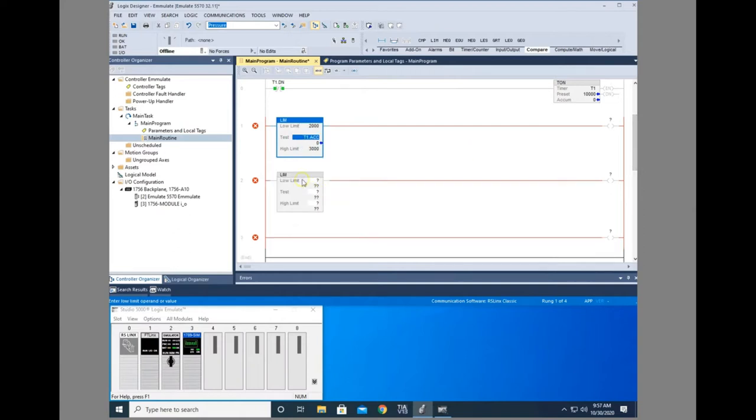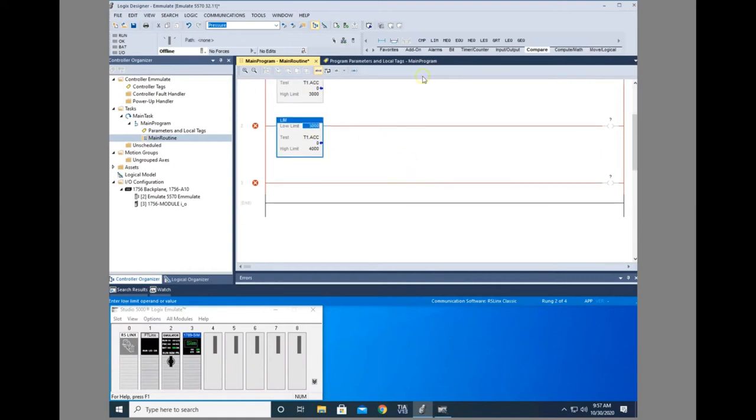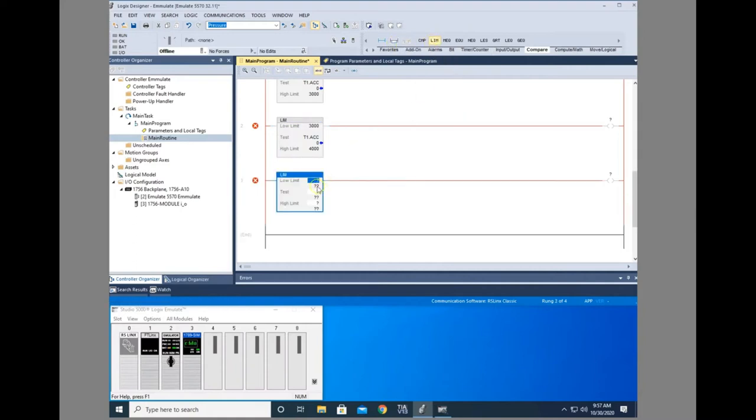Let's say I want to turn this light on when it gets between 3 and 4 seconds. Well, the first thing I'm going to do is pull this tag down because I'm still looking at the same accumulator value, but now I'm going to enter between 3000 and 4000. So let's do our last light. Let's say that we want this to come on when it's between 8 and 10,000. I pull my tag down, I choose 8,000 for my low limit and 10,000 for my high limit.